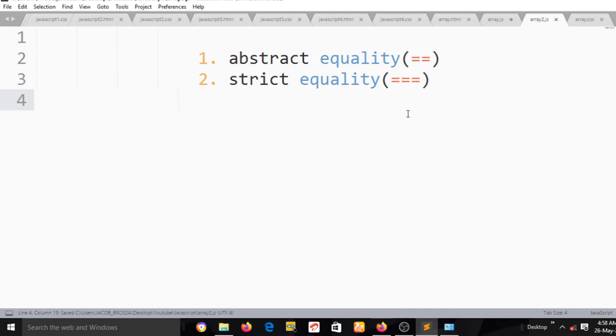Now for the strict and abstract equality, 2 values are considered to be strictly or abstractly equal if they refer to the same object. So the basic difference between the abstract equality and the strict equality is that the abstract equality performs a type conversion before making a comparison, while the strict equality does not perform a type conversion before making any comparison.